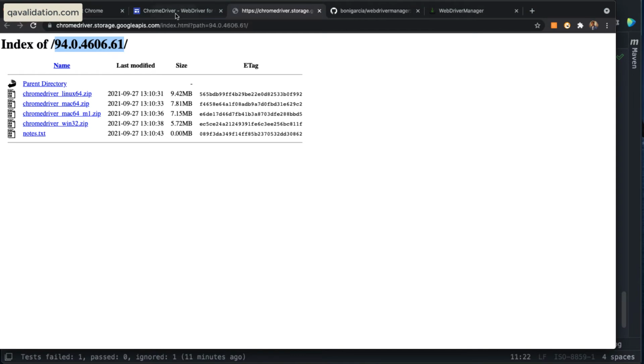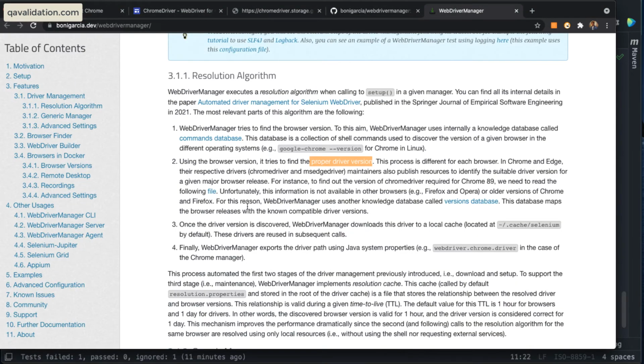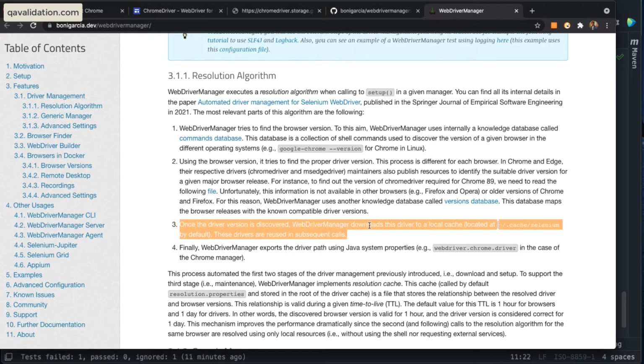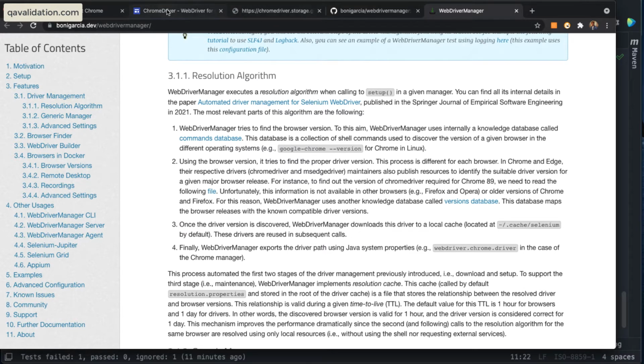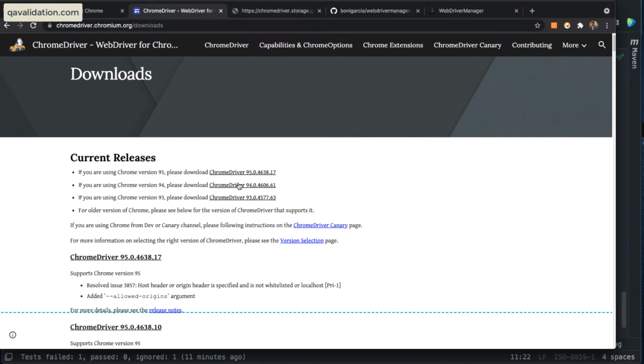Now the third thing he is doing, let's see that. Once the driver version is discovered, meaning he got the driver version by matching that browser version, then what is he doing? He is downloading that browser driver. Like as I was doing manually, right? I just clicked on this and it downloaded. But in reality, we cannot do that. You can see what is happening.